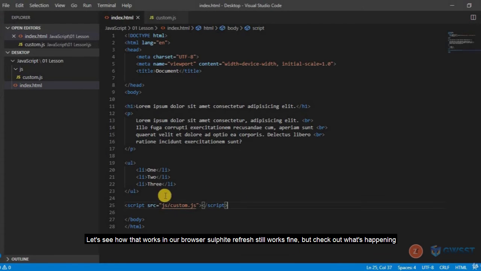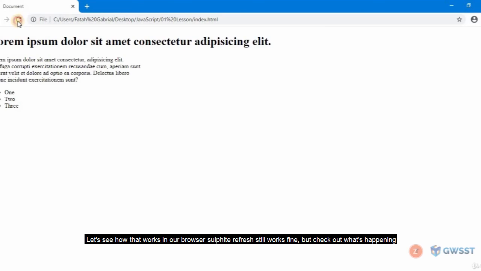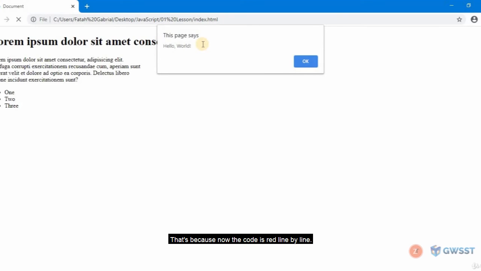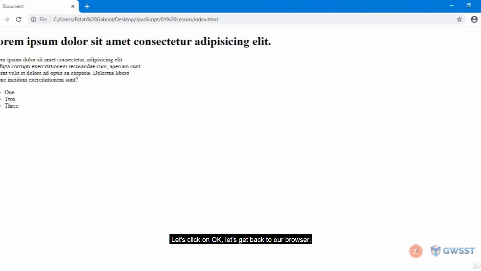Let's save this. Let's see how that works in our browser. So if I refresh, it still works fine. But check out what's happening. Now my content is completely visible and then I get my hello world message. That's because now the code is read line by line, and since JavaScript is at the end of the page, it is loaded last. Let's click on OK. Let's get back to our browser.